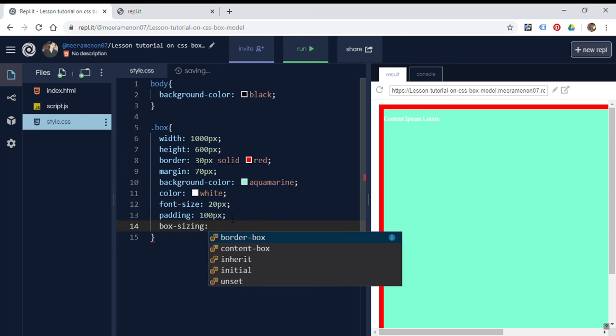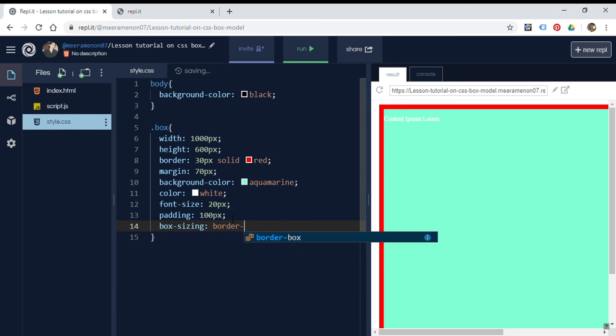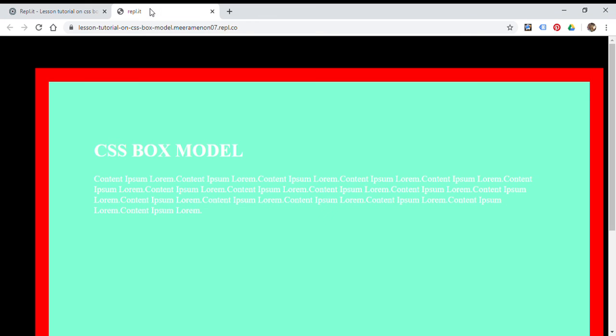Box sizing equal to border box. If I don't do this, the default setting would be treated as box sizing equal to content box. So based on the content and based on other factors, it will change. So here I've done this new setting: box sizing is border box. Let's go back to the page.